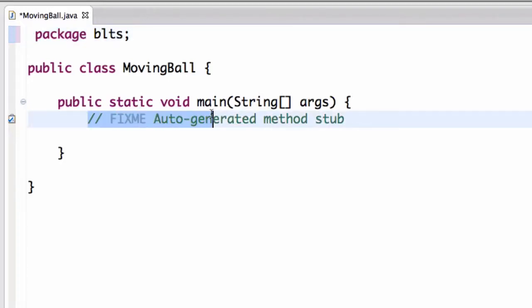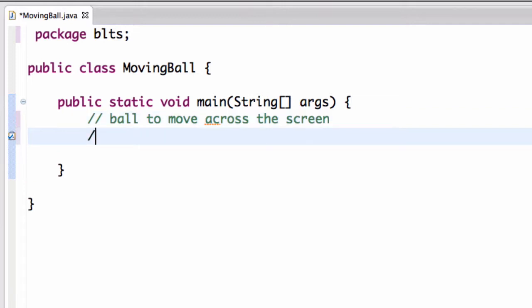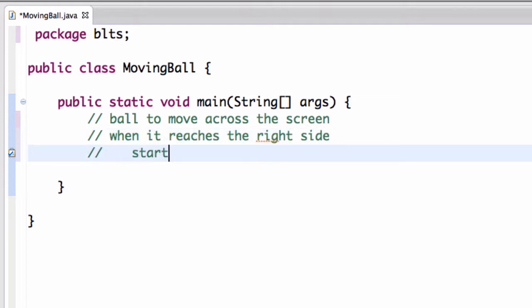Let's consider how we might animate a ball moving across the screen. So we want a ball to move across the screen, and when it reaches the right side, start over at the left side.